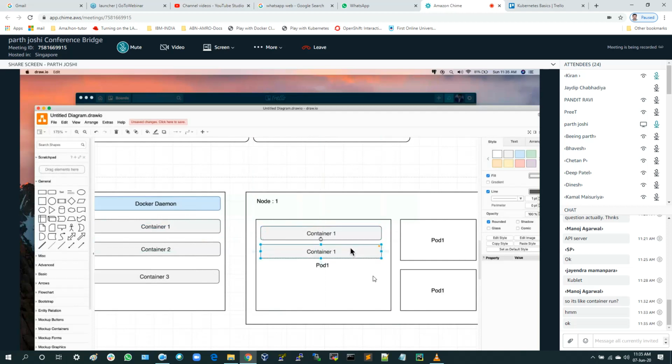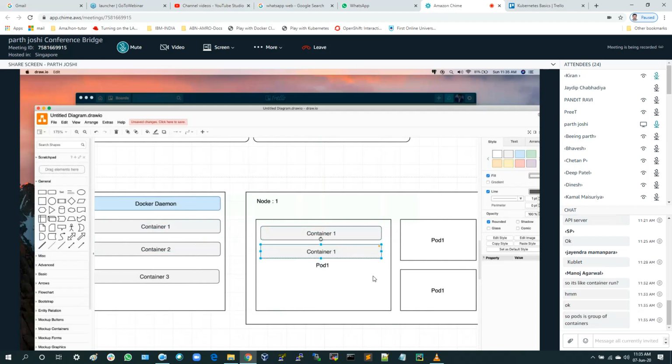Parth, one quick question here. Okay, tell me. So the node process would be dedicated to a single machine, or a single machine could have multiple node processes? Generally one node, one machine. Okay. And master would be running on a different machine also, right?